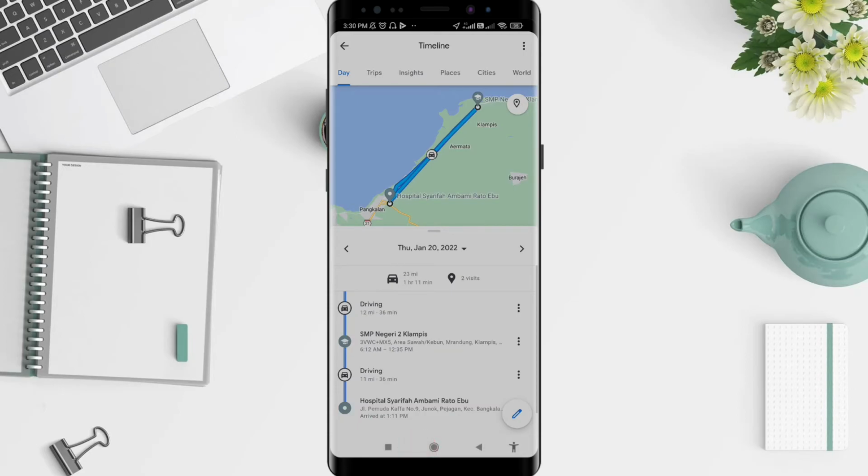Okay, this is a tutorial on how to see your timeline history on Google Maps for Android.